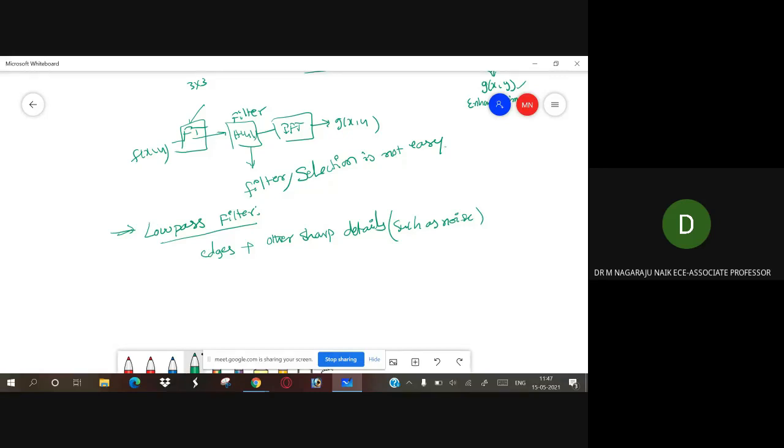Here the blurring is nothing but smoothing. Blurring the sharp details, that is, you have to find out the noises. So blurring is nothing but smoothing the images. So wherever the noise is present, that noise is smoothed, so that is reduced. So blur is nothing but noisy.